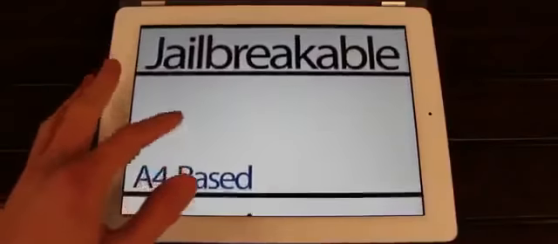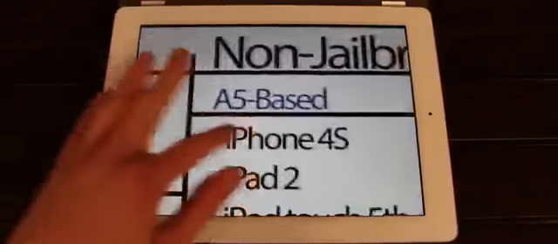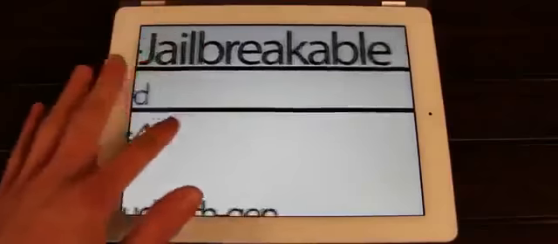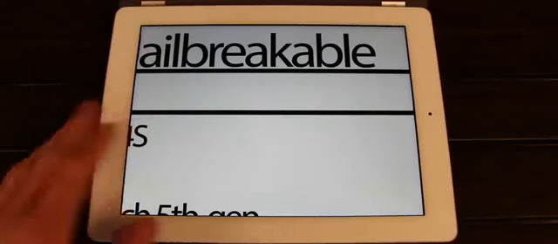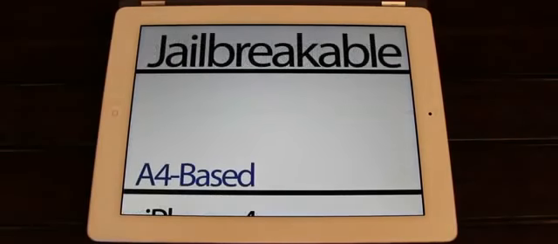I have it separated into two different categories, jailbreakable and non-jailbreakable. That's currently, right now. There have been jailbreaks for some of these devices in the past, but there isn't currently a jailbreak available for those devices on that side of the chart. So now what I'm going to do is explain it to you guys.